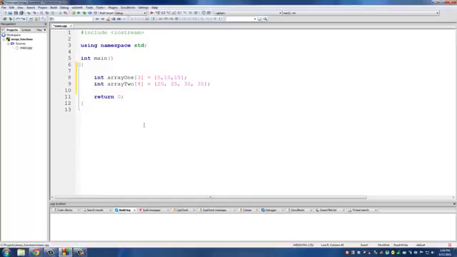Okay, now what I'm going to do is I'm going to create a function that prints the contents of an array on the screen. So let's go down, and if you remember how we did functions, you'll remember this. The type of this function is void, so it doesn't return anything. And then the name of the function is print array.